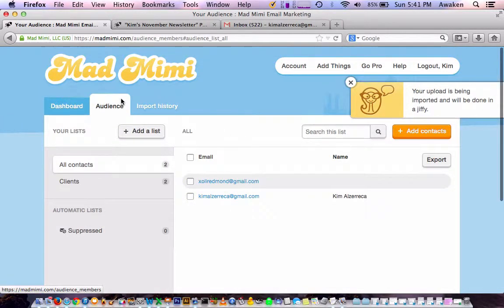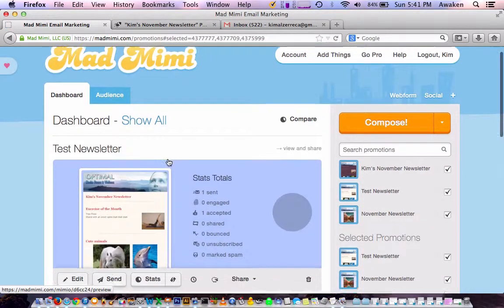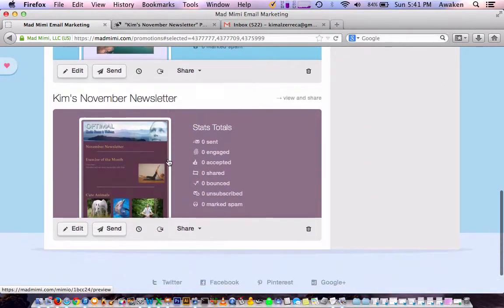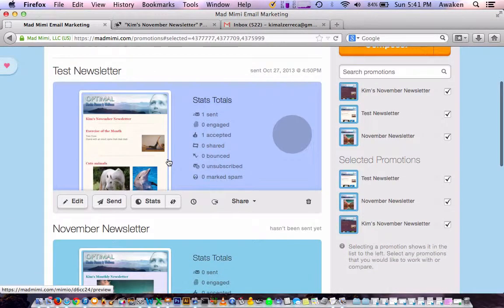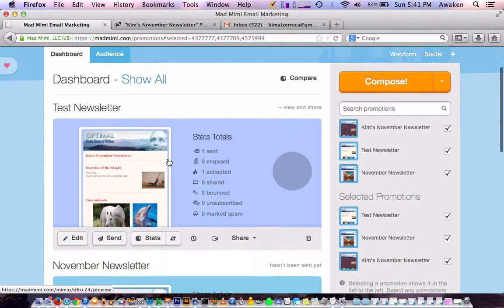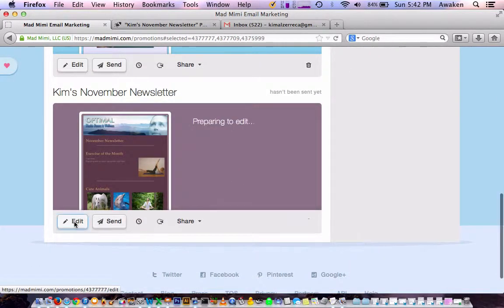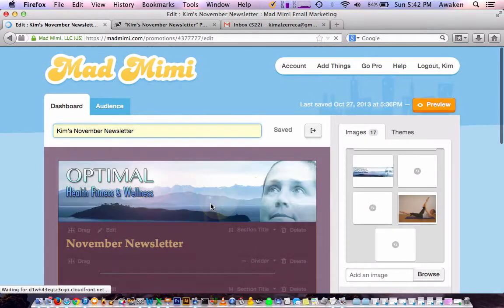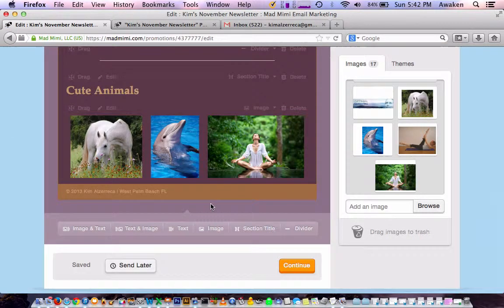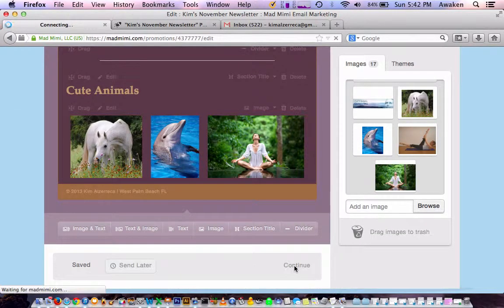Okay. Now I'm going to show you how to send. So you go back to dashboard. And in your dashboard, it'll start by showing you all three of the newsletters. So we're going to choose the one we just did, this one. And you click edit. It opens it again. And then you go down to here and you go continue. So at the bottom of this, it's continue.